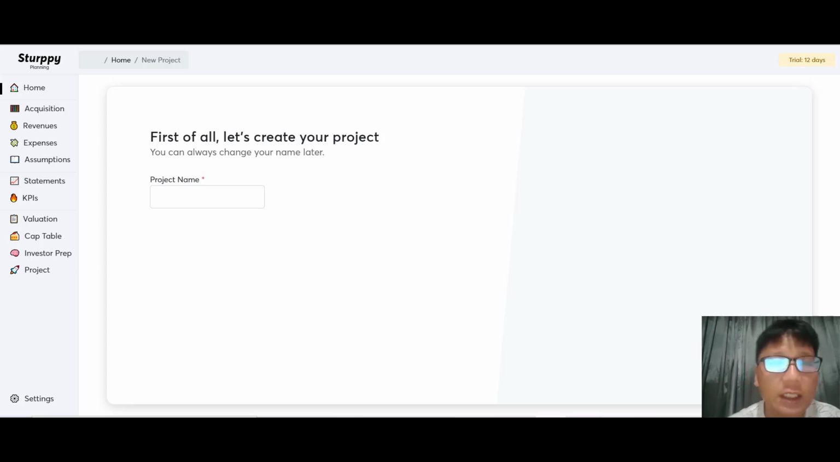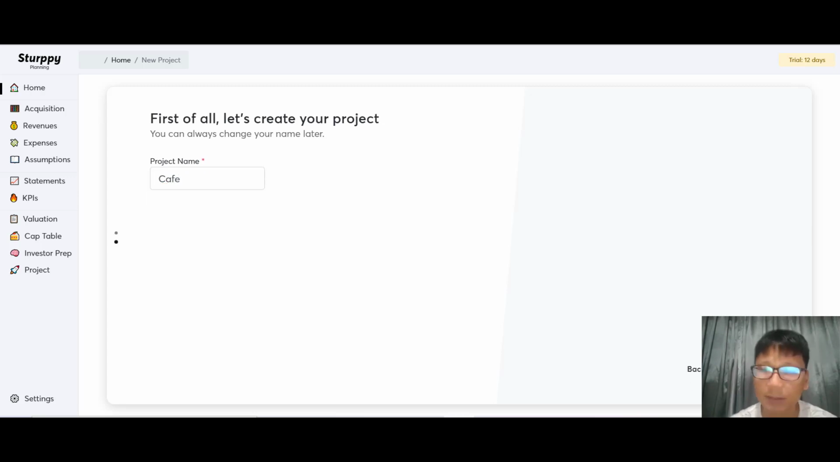What you're looking at is the Sturppy dashboard. On the left, you can see some navigation: home, acquisition, revenue, expenses, assumption, statements, KPI, valuation, cap table, investor prep, and project. For the very first thing you need to do is create your project. Let's take this example as I'm going to build a cafe. Let me just put in my project name as cafe and then you press next.